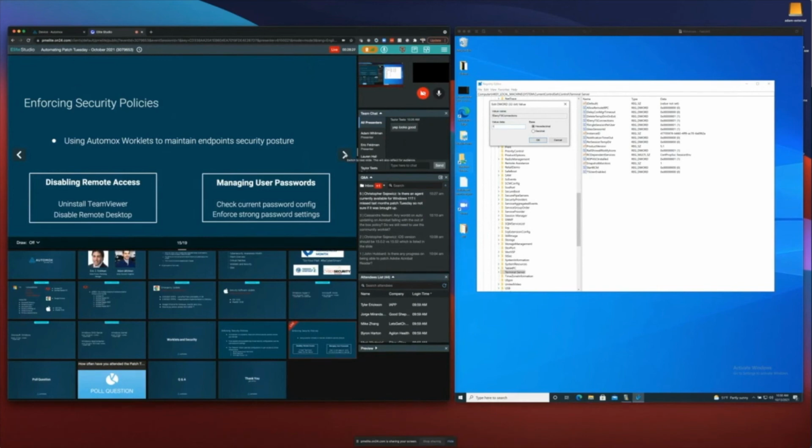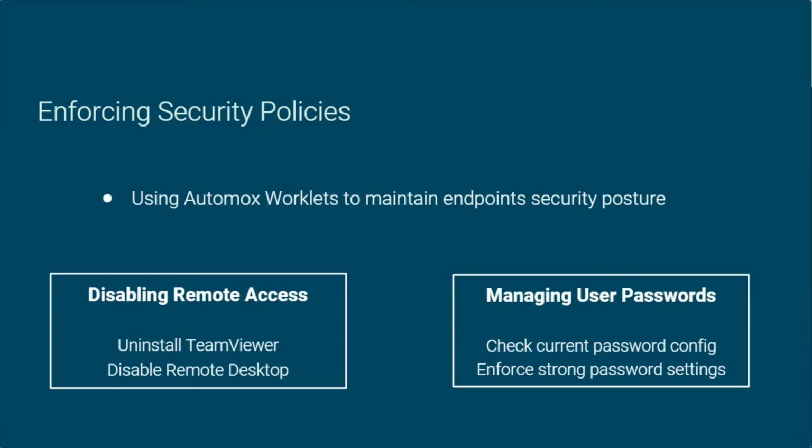As I said, worklets enable you to automate almost any task, and they will also help you with the theme of this month's Cybersecurity Awareness Month. They will help you do your part and be cyber smart.